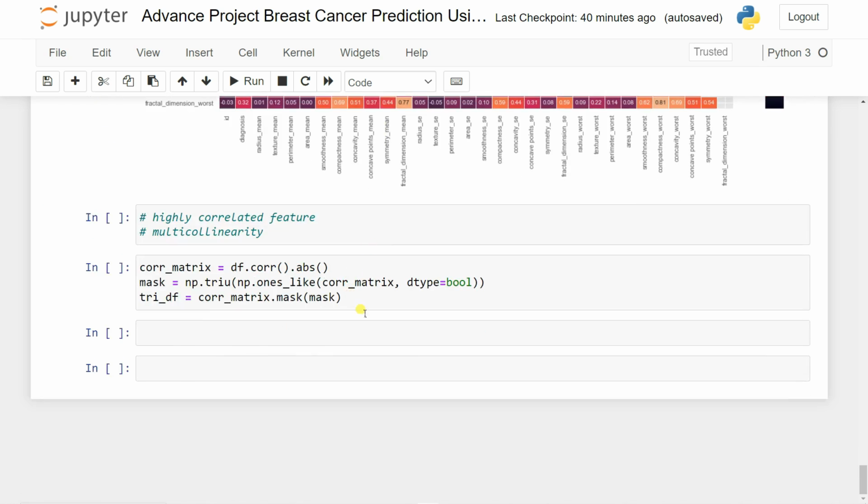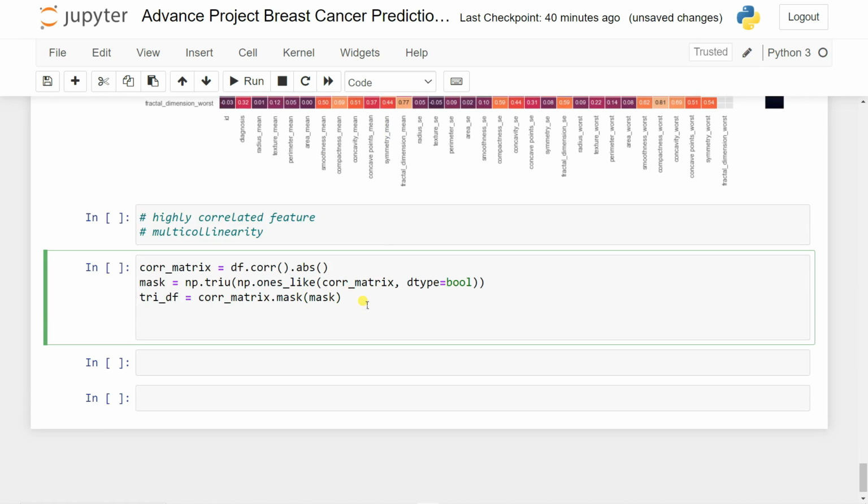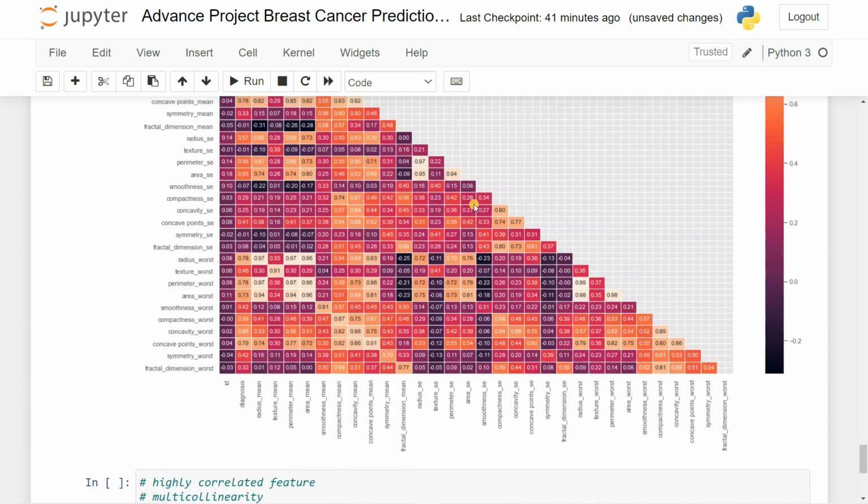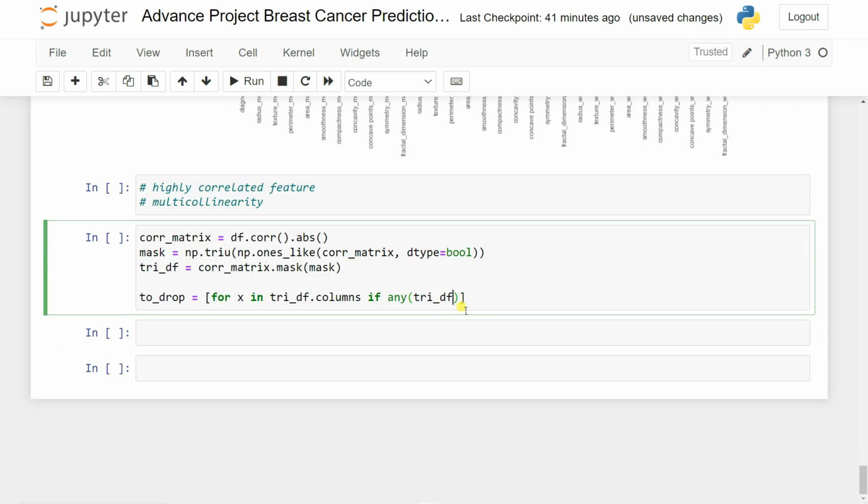So for that, what I can do is simply create the mask. If any value is greater than 92%, we're simply going to drop it out. For that we're creating one variable called to_drop. So we can iterate over all the values from here, x in the tri_df, because we already created the mask, all of the values from this mask. After that I'm going to check all the columns from my dataframe. Because it's nothing but a triangle, we put the mask. So from tri_df, if any of the values from x is greater than 0.92, we're simply going to drop it out.